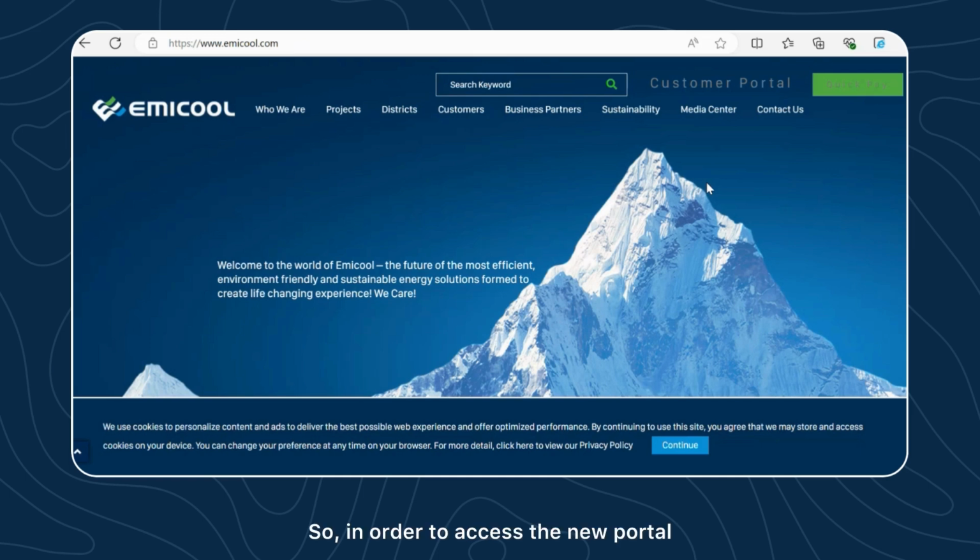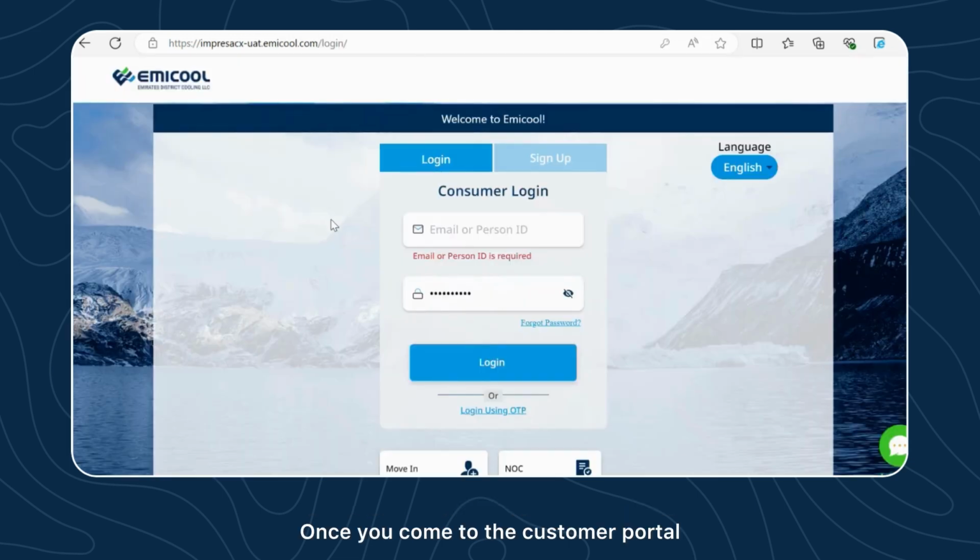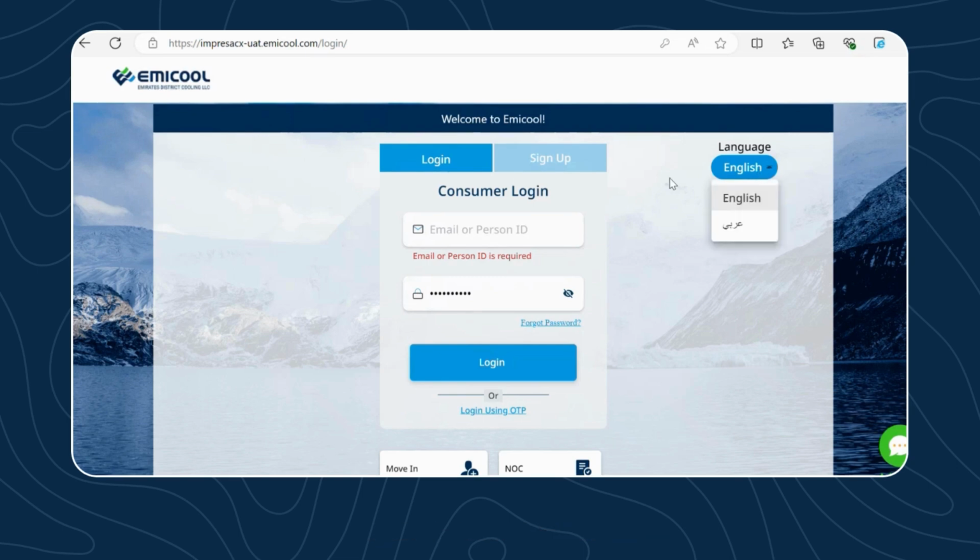In order to access the new portal, you'll have to visit our website, which is www.emicool.com. You will have a link. You can click on the customer portal and then you will be redirected to the customer portal. Once you come to the customer portal, this is the page that you will see. It is available in two languages, English and Arabic.